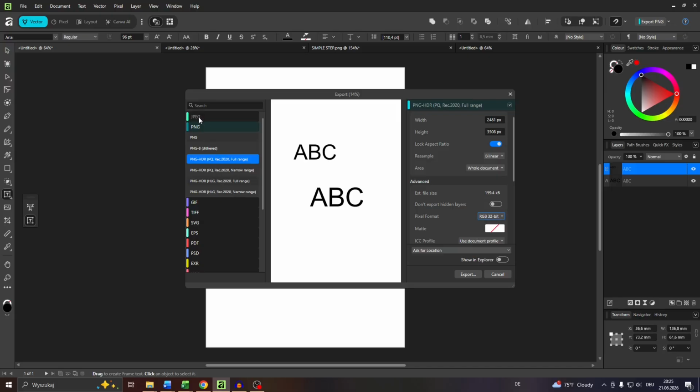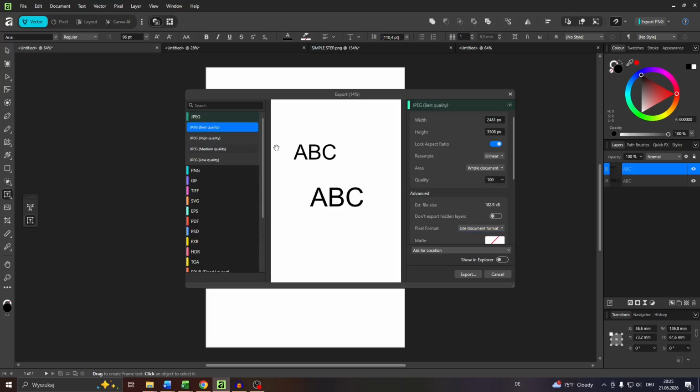Like, for example, let me go with JPEG. And then here, click again into pixel format. And as you can see, CMYK is supported for this format. Then you will see the calculated estimated file size here.